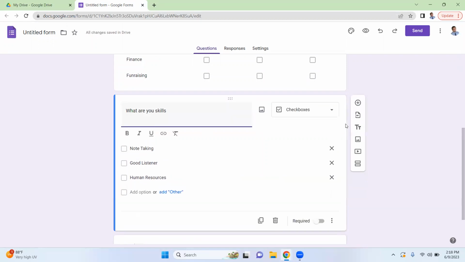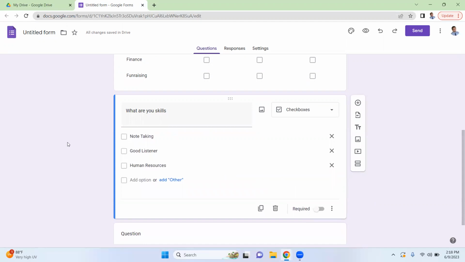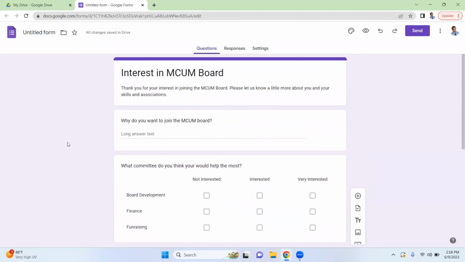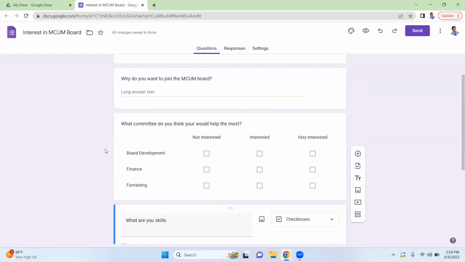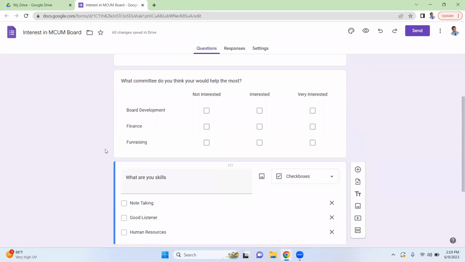Now, in general, what I like to tell people when you're creating a survey, the more questions you ask, the less responses you're going to get. So if you are doing this because you want to find out about interest in your Macam board, you may want to put several questions in here because you only want people who are really serious, and having a few more questions could weed out the people who aren't as serious.